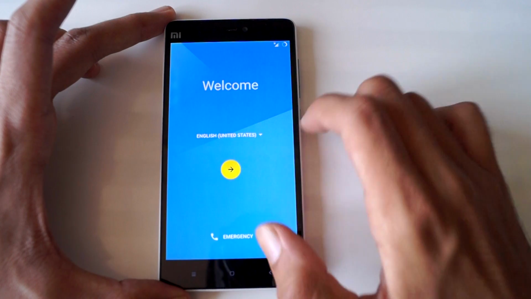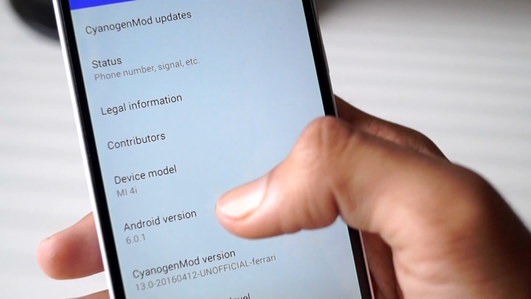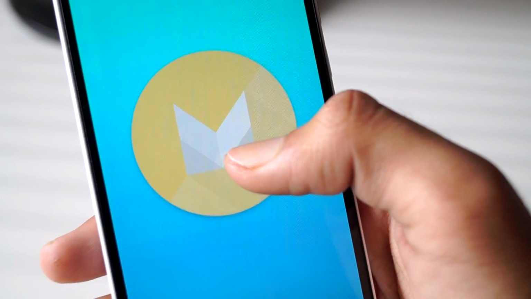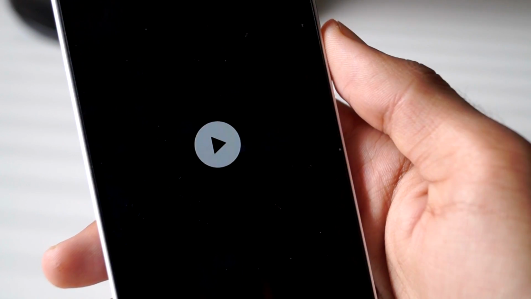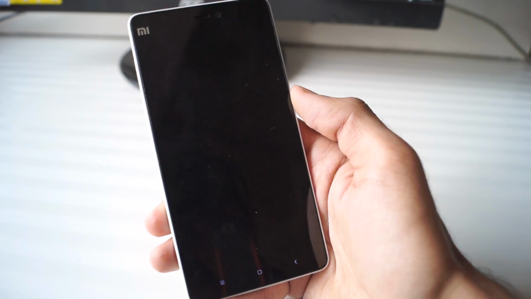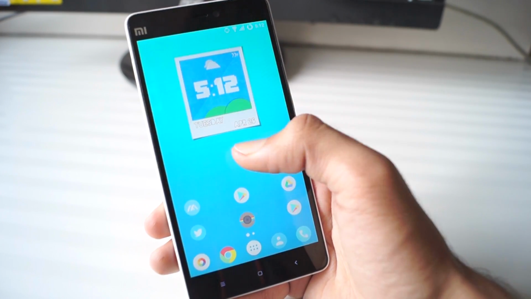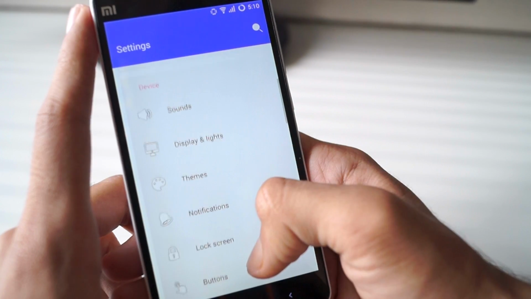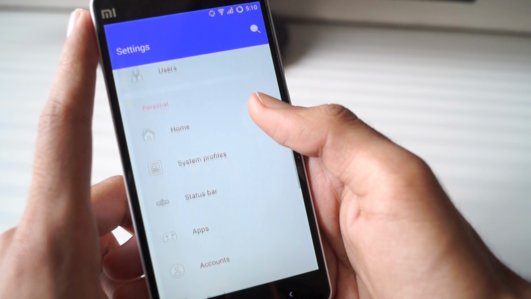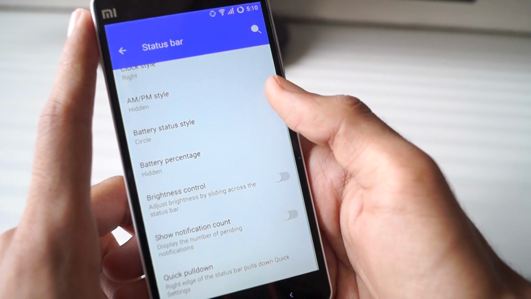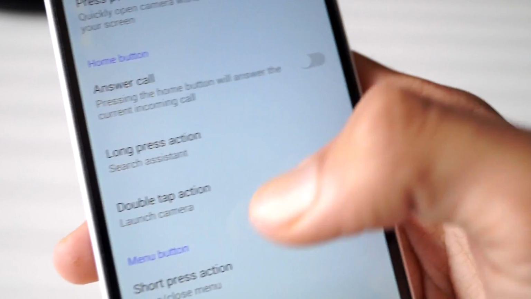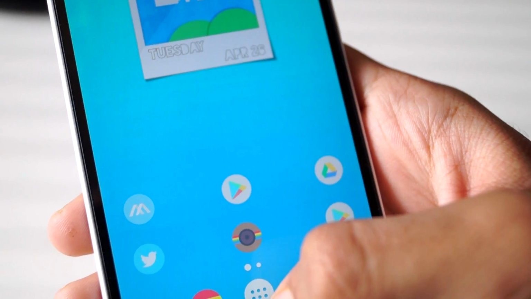This ROM is based on Cyanogen Mod 13, running on top of Android 6.0.1 Marshmallow. So you do get the pure vanilla Android experience, unlike the MIUI, along with a lot of extra Cyanogen Mod features. Jumping into settings, we can see that we have all the CM features like customized buttons, double tap to wake and sleep, status bar tweaks, and also the amazing Cyanogen Mod theme engine.